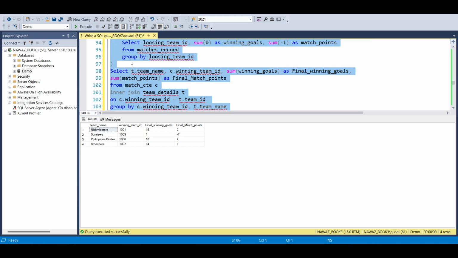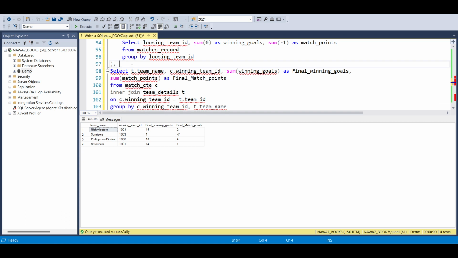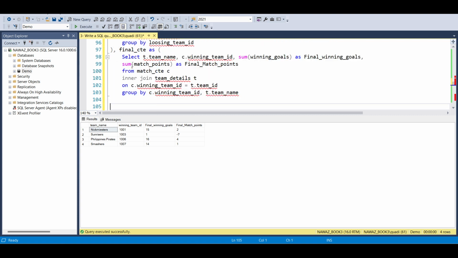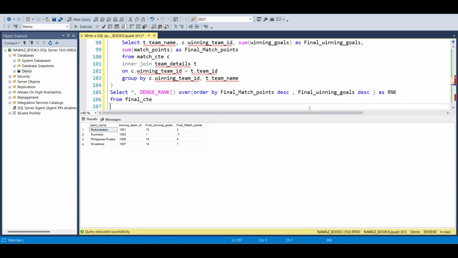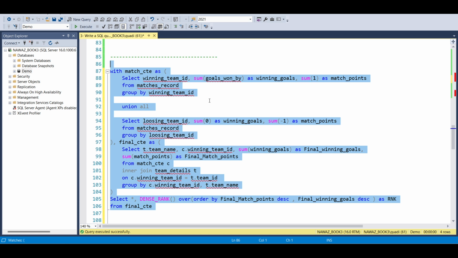Now what we can do, we can create another CTE, let's give it the final CTE, because we have to use the dense rank to assign the rank. Now select star comma dense rank over order by this match point descending and this final winning goals descending as rank, from final underscore CTE. Now we will select the query and check.